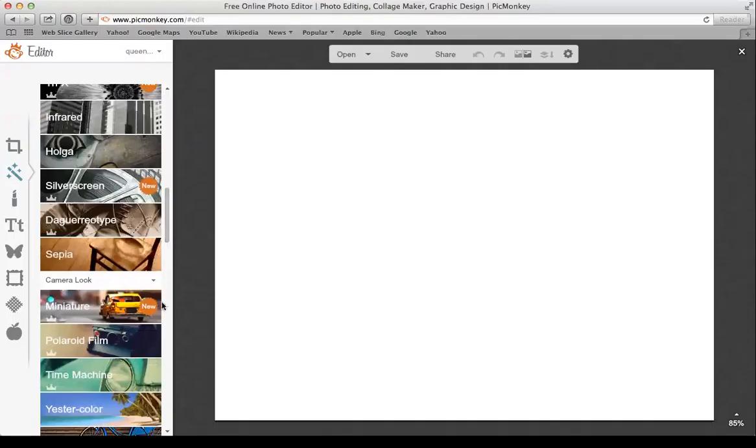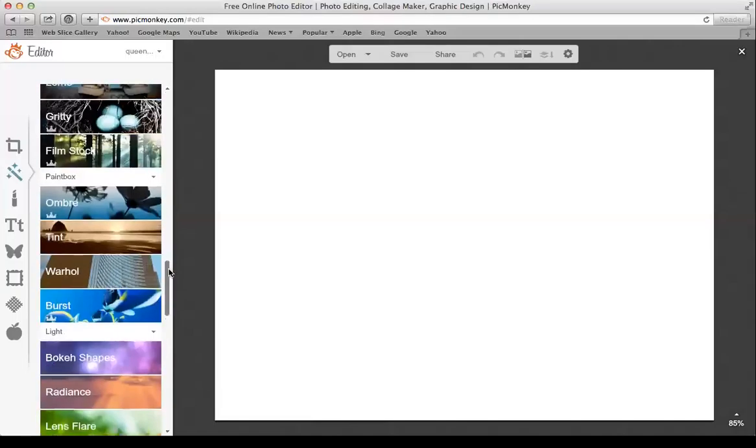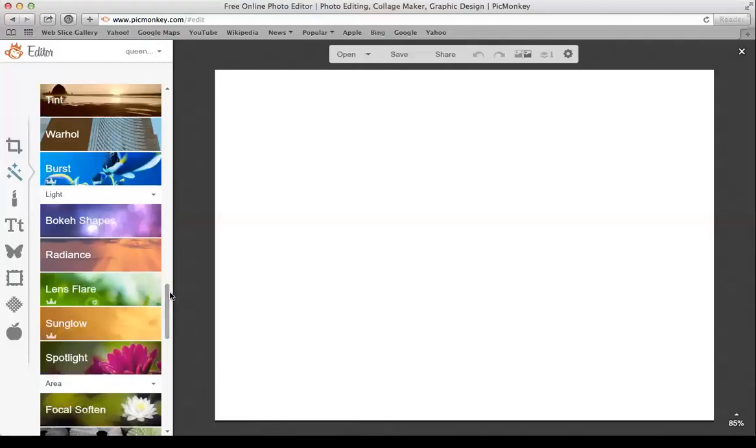You can make things look miniature, which is fun. You can go through Yester Color, which just kind of makes it look a little bit old-timey or gritty. I mean, just so many options here that really can spice up just a regular photo that you took from your iPhone or your Droid, your camera phone. So that's something that you want to play around with.